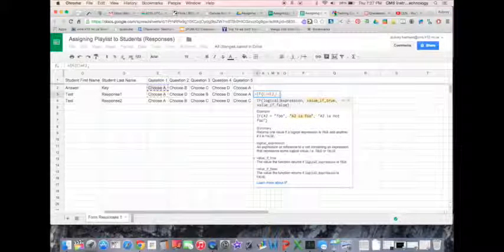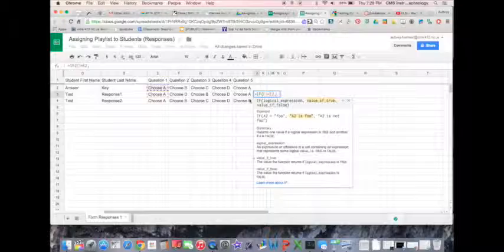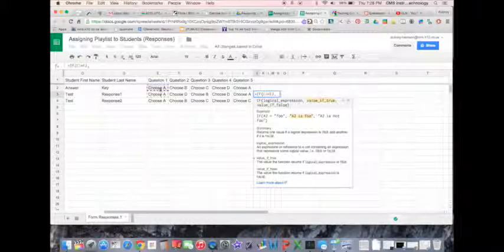So I got my logical expression, comma, and then I go to my next section, which basically says what value is going to show if my condition is true. So if E3 is equal to E2, what do I want to show? Well, this is where I'm going to put the point value for this particular question. So I'm going to say give 20 points.